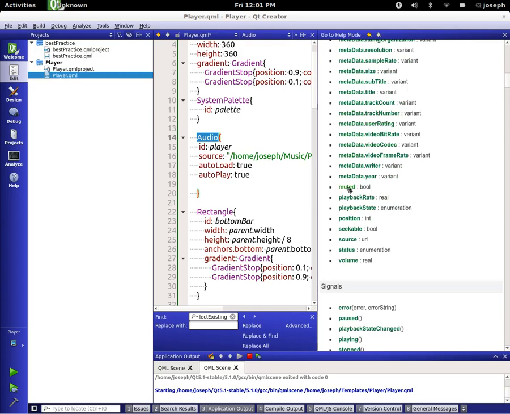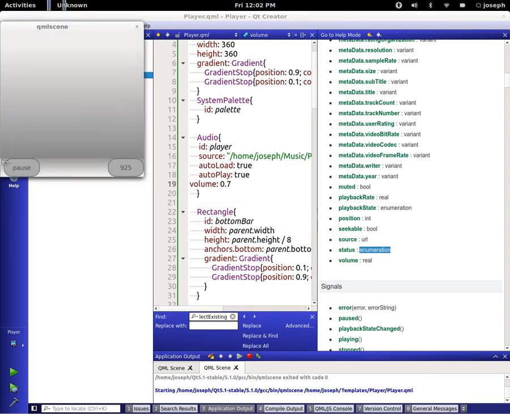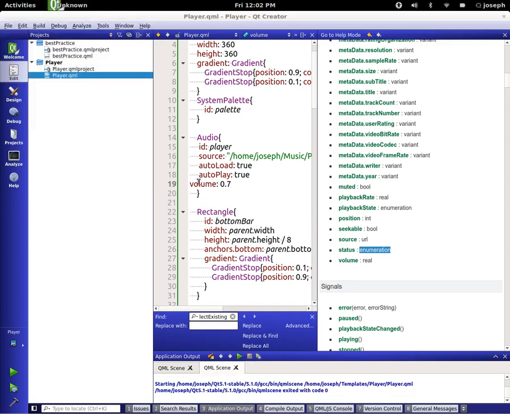Muted, that's another one, is it muted? Playback state, we've already done that. Playback rate, so the rate that it's at. Position, we know what that is. Seekable, that's just a Boolean. Source, we know what that is. And status, of course we know what status does. And volume, we didn't do volume. Let's do volume over here. We'll say volume is equal to 0.7. And of course, we could have a slider bar or something like that that goes up and down and sets the volume value.